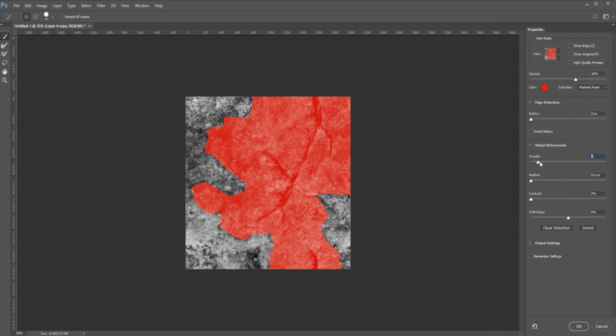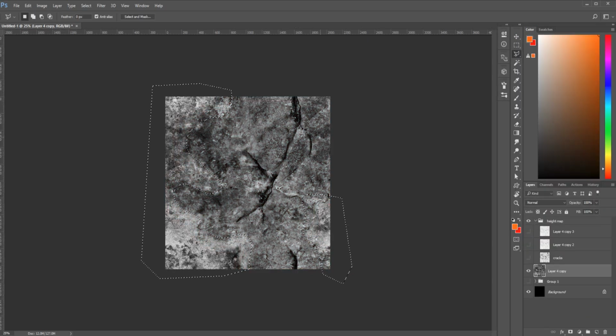Now once we've done that, we can come into select and mask, and we can start messing around with what we've made here. I'm thinking more specifically about the feathering. And this is going to help, because at least it's giving us a definition of what those areas are. So we've now got these areas squared away.